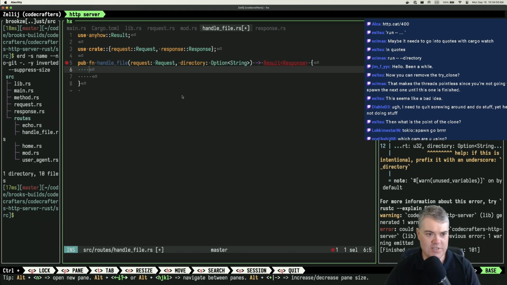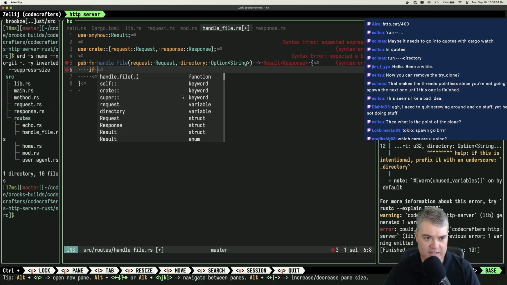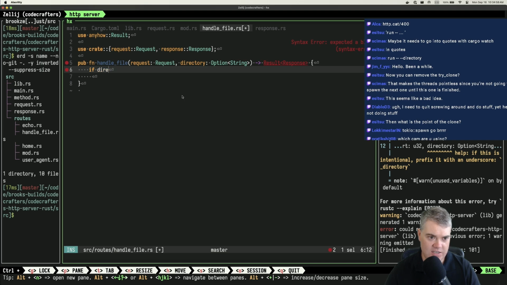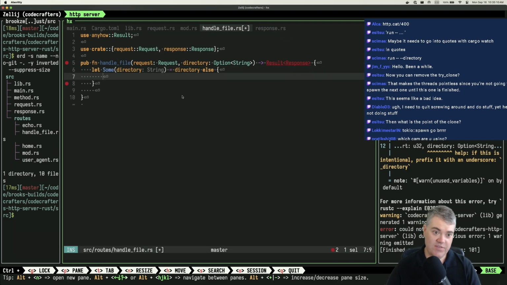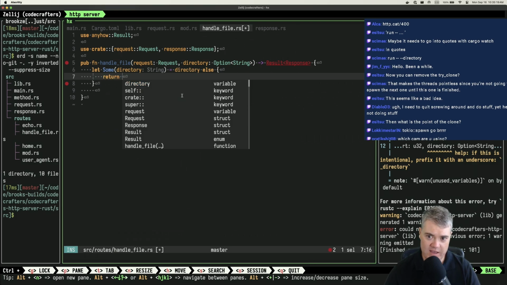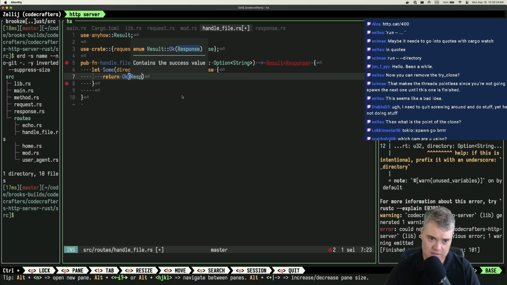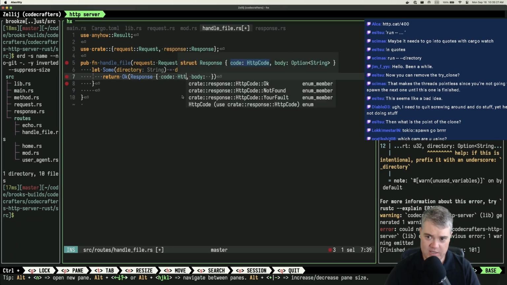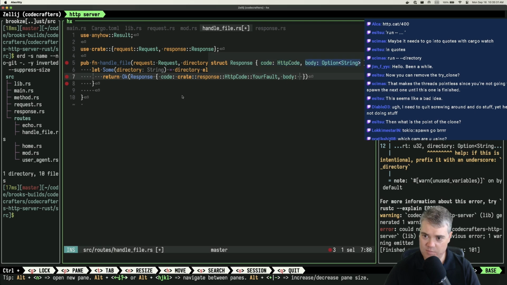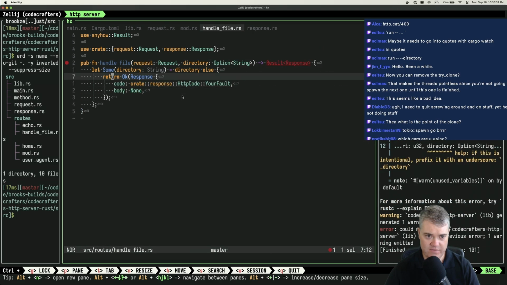Okay, so first off here, if the directory is none, so if I want to get this out, we're going to say let some our directory equals this directory else. So if this doesn't exist, I want to do an early return of, technically, an okay response. Code is an HTTP code, your fault. Body is a none. There's no body. Okay. So now I have access to this directory here and we know that it exists.